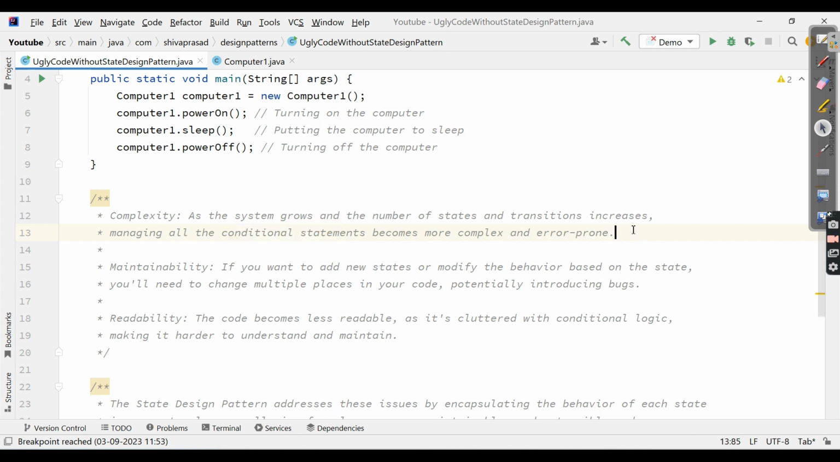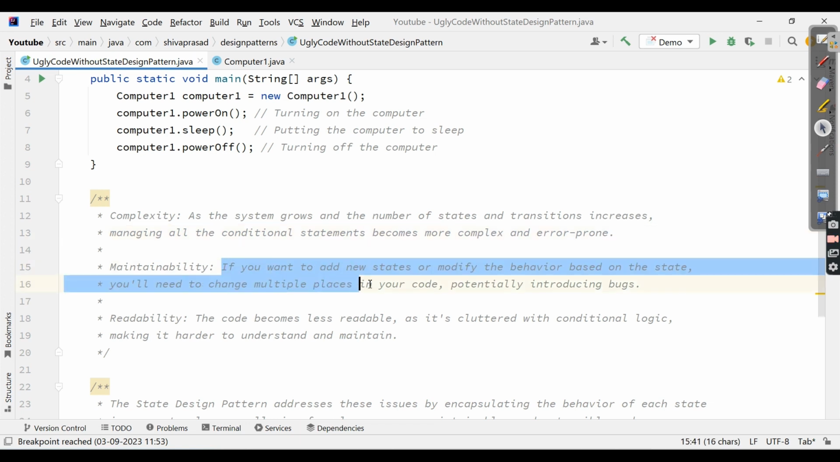There might be some situations where you end up having a Sonar issue, or what I can say, a code smell, like cognitive complexity due to the high rise in conditional statements inside a method. And then maintainability is also one of the disadvantages. If you want to add new states or modify the behavior based on the state, you will need to change multiple places in your code.